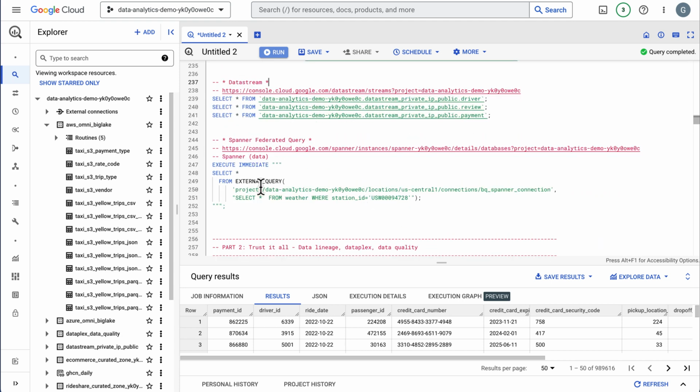And the last piece I like to show is maybe you have data in Spanner or one of our Cloud SQL instances or Bigtable. We can actually run a SQL statement. In this case, we're going to send this SQL statement down to this Spanner instance. So I have a connection and I have a SQL statement. We're going to write a federated query here, and I can show you this in the console.